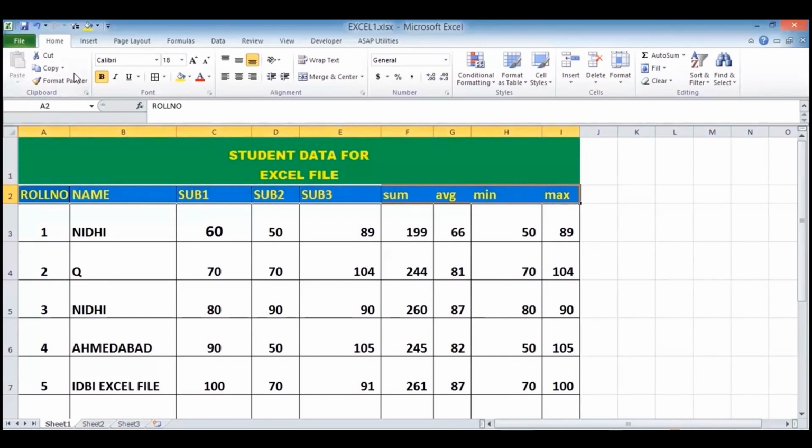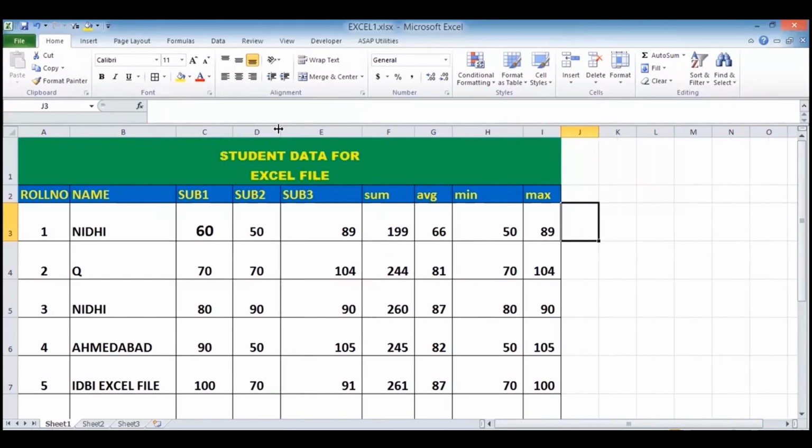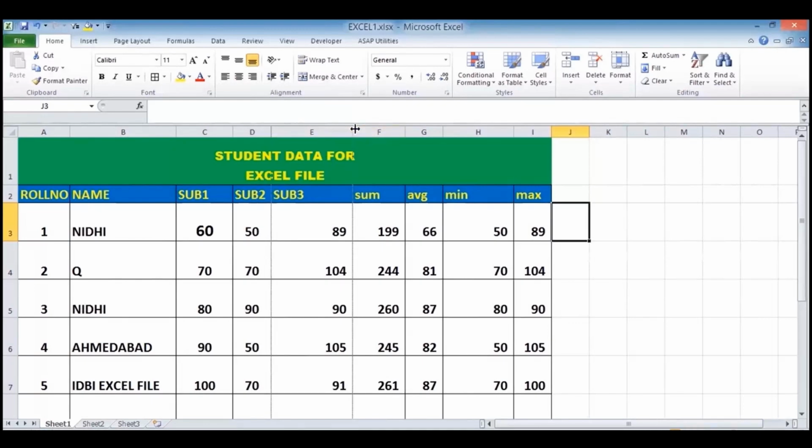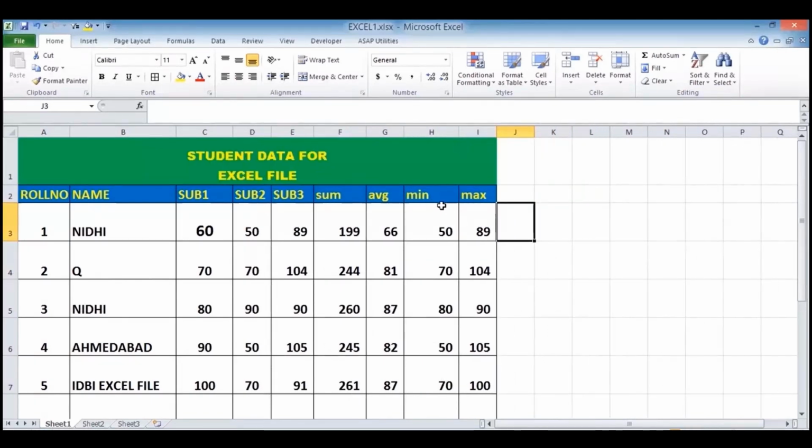So my suggestion is that you use the equal to sign, and if you want to use any command in Excel, you can use the equal to sign. That is helpful for us, because in some situations we cannot use the plus sign in Excel. That's why we will use the equal to sign for that data.